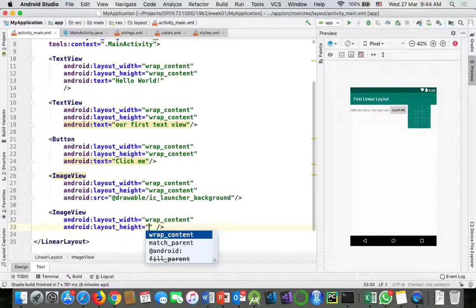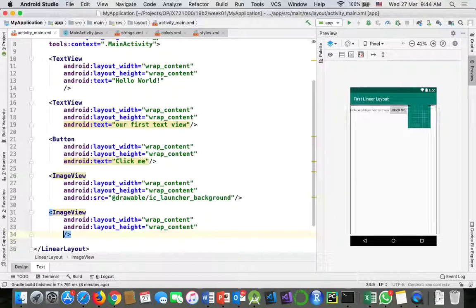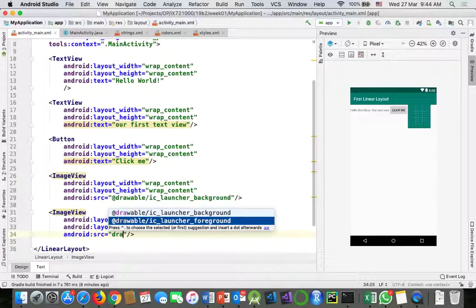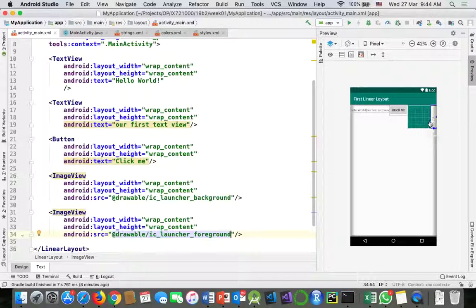Image view, wrap content, and for the source, the image that we want to display here, I want to make it drawable, and then we say foreground. Look at that. It exists, but it is going out of the screen. Do you understand my point? It is going out of the screen. Everything is going horizontal.